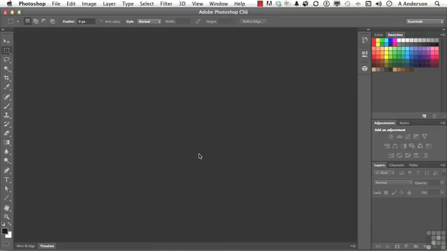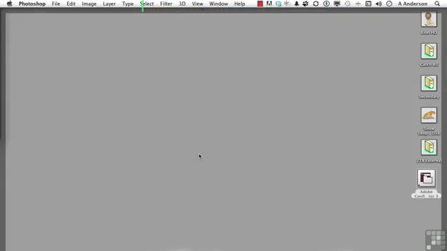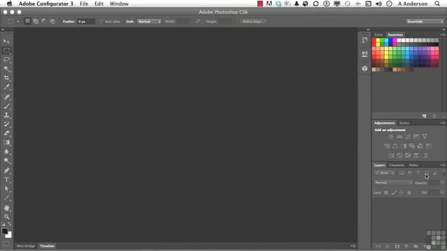I'm going to get out of Photoshop for a second and go to the desktop. I want to show you an application over here that comes with the Creative Suite, comes with Photoshop, and it's called the Configurator. It's kind of like the Terminator. I'll be back. Okay, so I can't do a good Schwarzenegger impression. I'm going to double click and open up the Configurator.